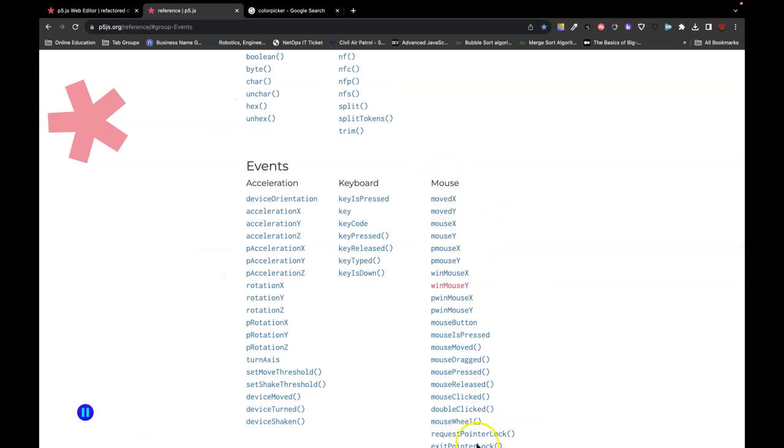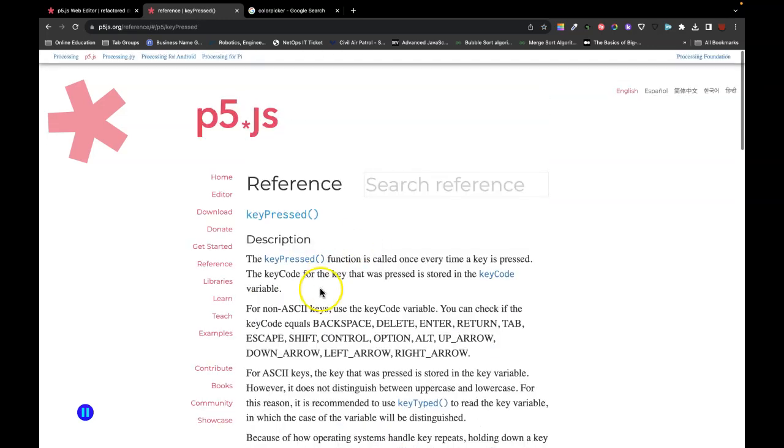Okay, we've been playing around with the mouse. I want to do something with the keyboard. So let's look at key press. Here's a function. Key press is a function that's called anytime a key is pressed, it's going to store the key that was pressed as a key code variable, okay?